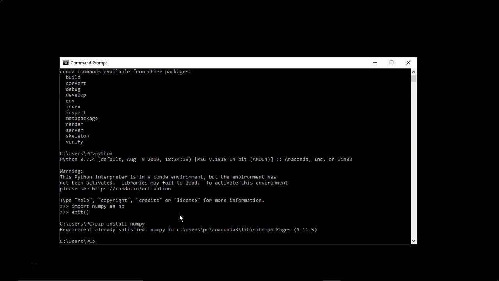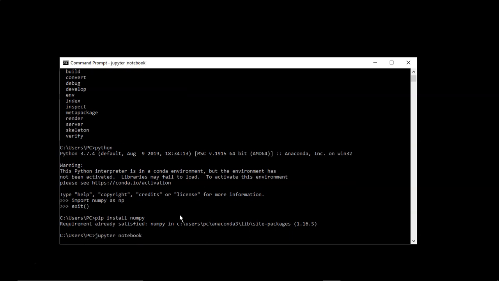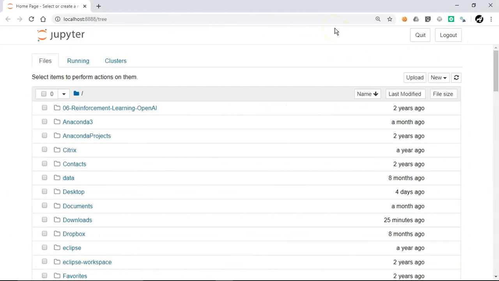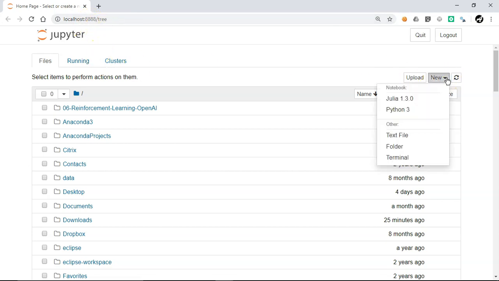Now next we need to start the Jupyter notebook. So let me just type jupyter notebook. Now this Jupyter notebook is also pre-bundled with Anaconda, so you do not need to install anything for the Jupyter notebook. Alright, so Jupyter notebook successfully got opened on my localhost 8888 port. From here, I can create a new Jupyter notebook.